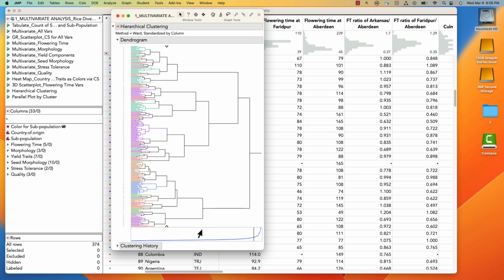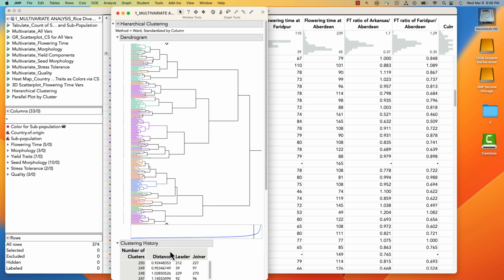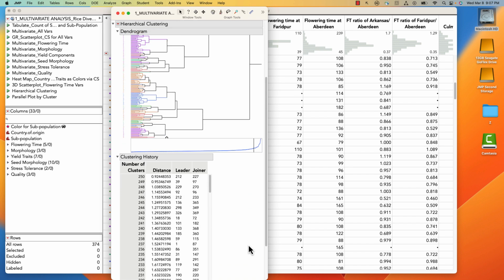And the way it starts, and I'm going to open up this clustering history here, is JMP is going to scan through all of the, in this case, the specimens where there's no missing values, and it finds which 2 observations are the closest. And it turns out it is row 212 and row 227. That is the first 2 rows to join. And then it keeps on scanning. And then it finds the next 2 closest observations and it joins those.